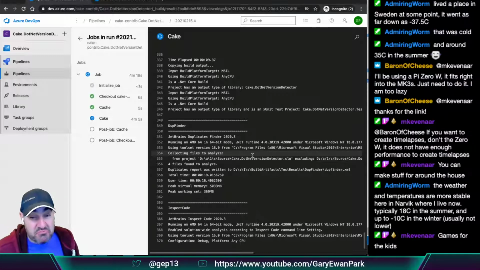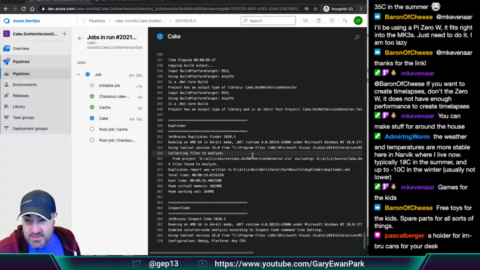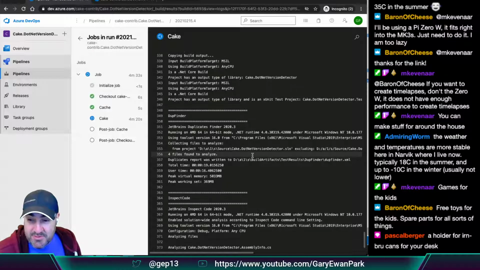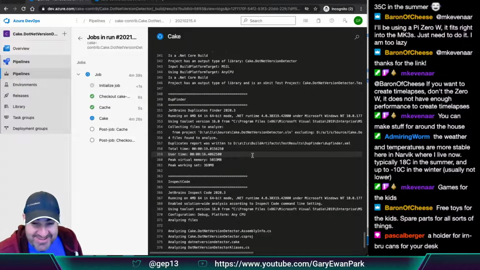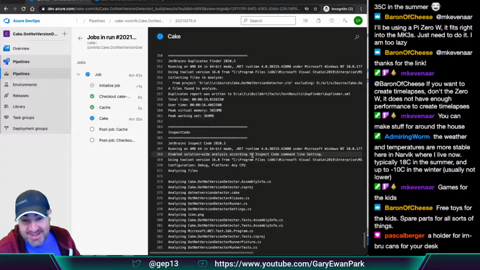You can make, for example, games for the kids. That could maybe work. The weather and temperatures are more stable here in Narvik, where I live now, typically 18 degrees in the summer and down to -10. Free toys for the kids, spare parts for all sorts of things. A holder for Irn-Bru cans for your desk. Oh, I love it, Pascal. I don't think that will work. It's worth a try, I guess.